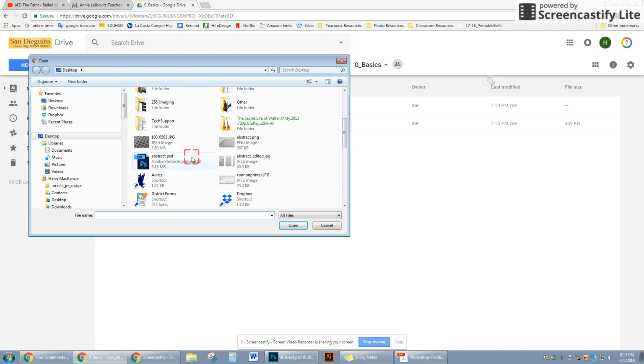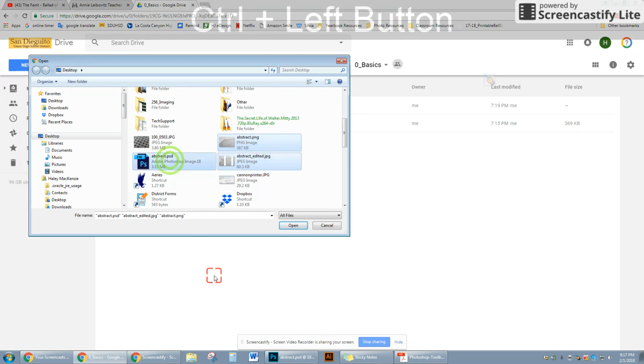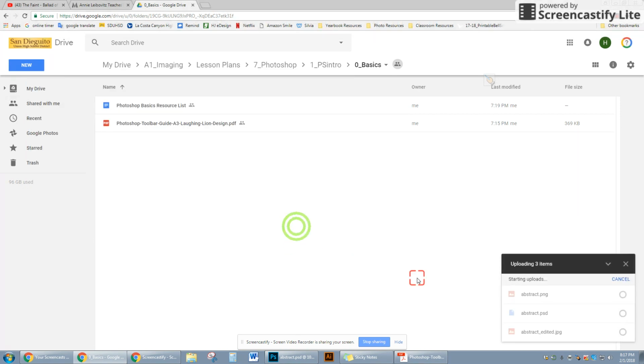So I have found my abstract PSD, my abstract edited JPEG, and then the original. I'm going to put all three of those into Google Drive because then I know that every stage of this project is saved and I have it on hand and organized. How you can do that is click on one, hold down Control on your keyboard, and click the other files that you want to upload, and it'll select multiple ones at once. Then when I click open, it's going to start to load all of those into my drive.